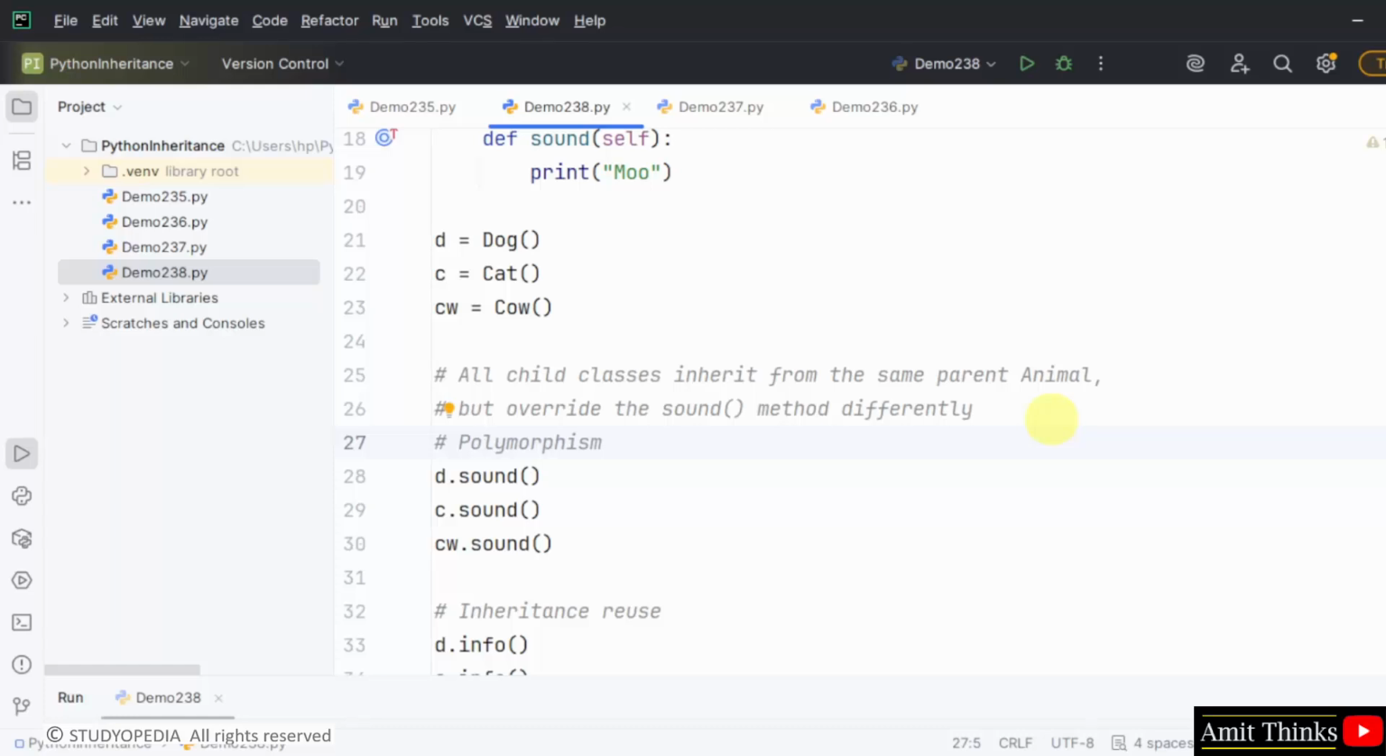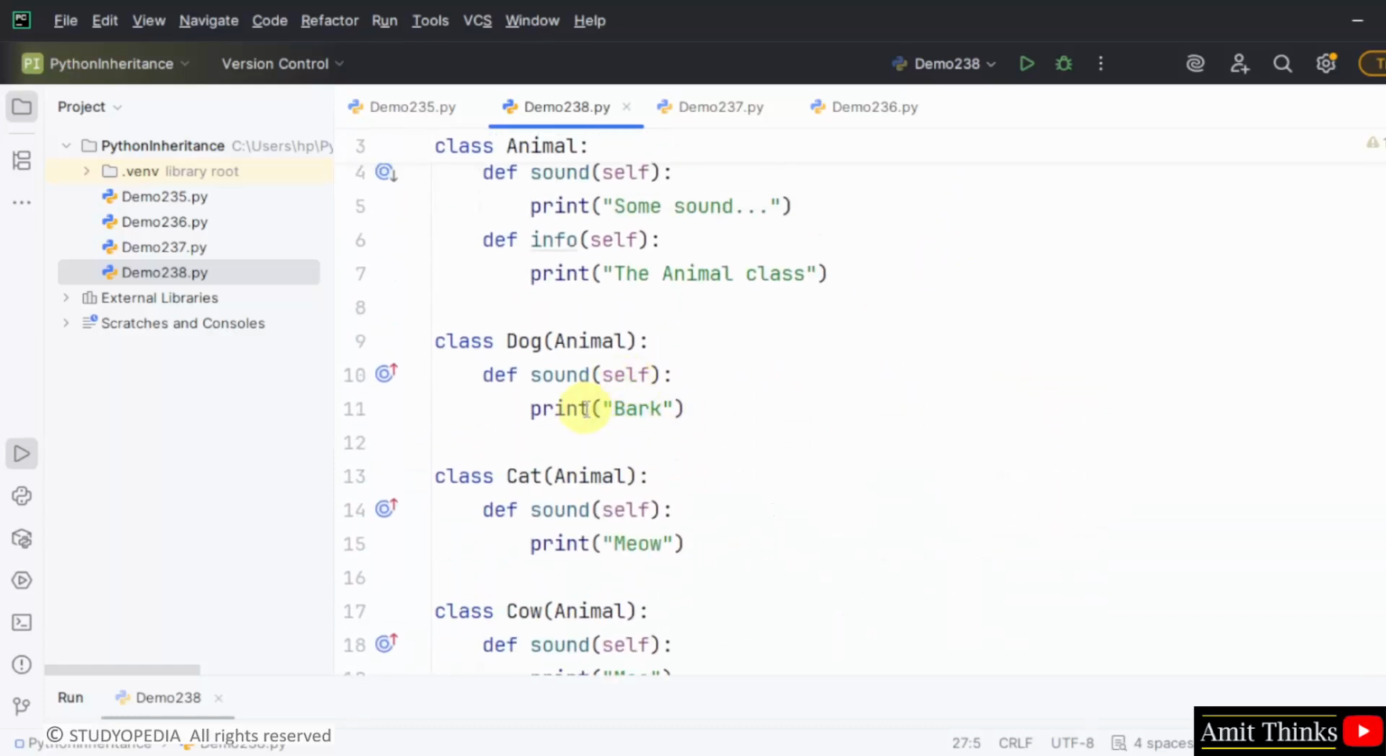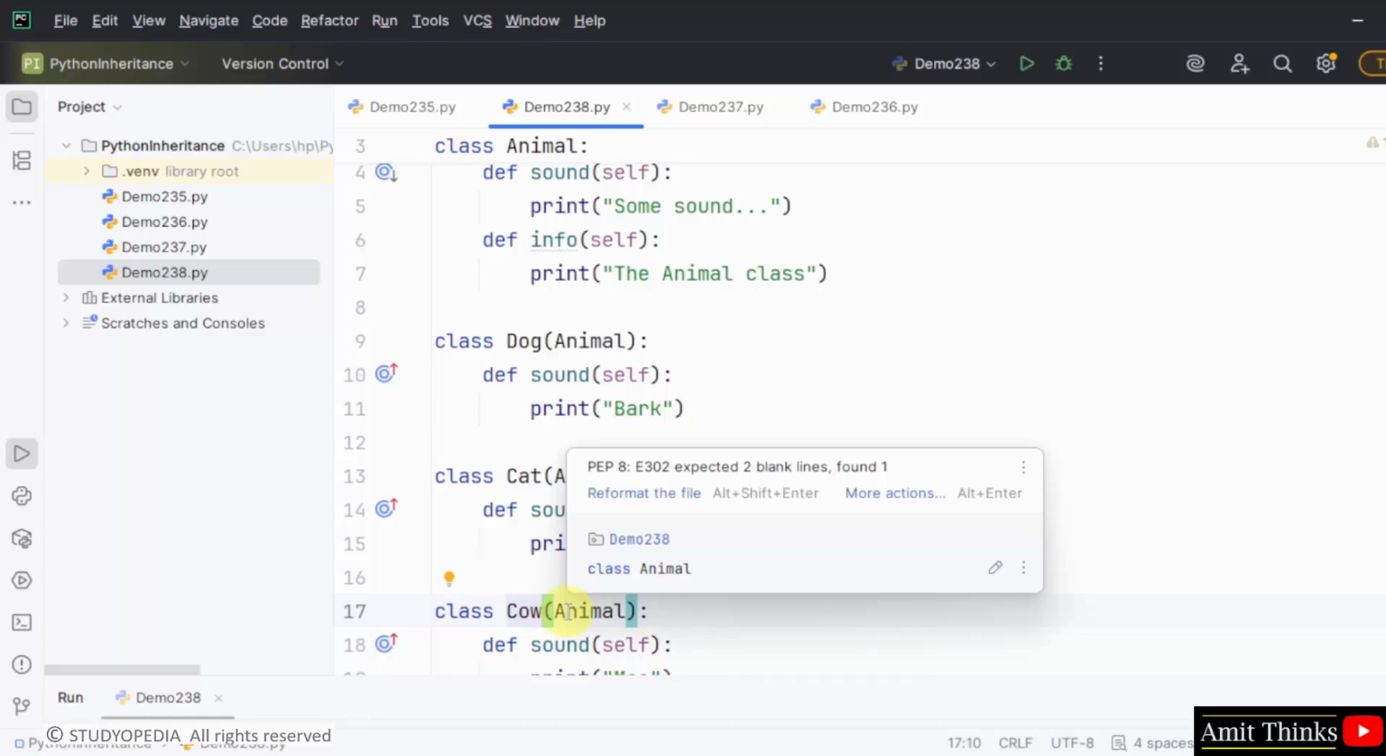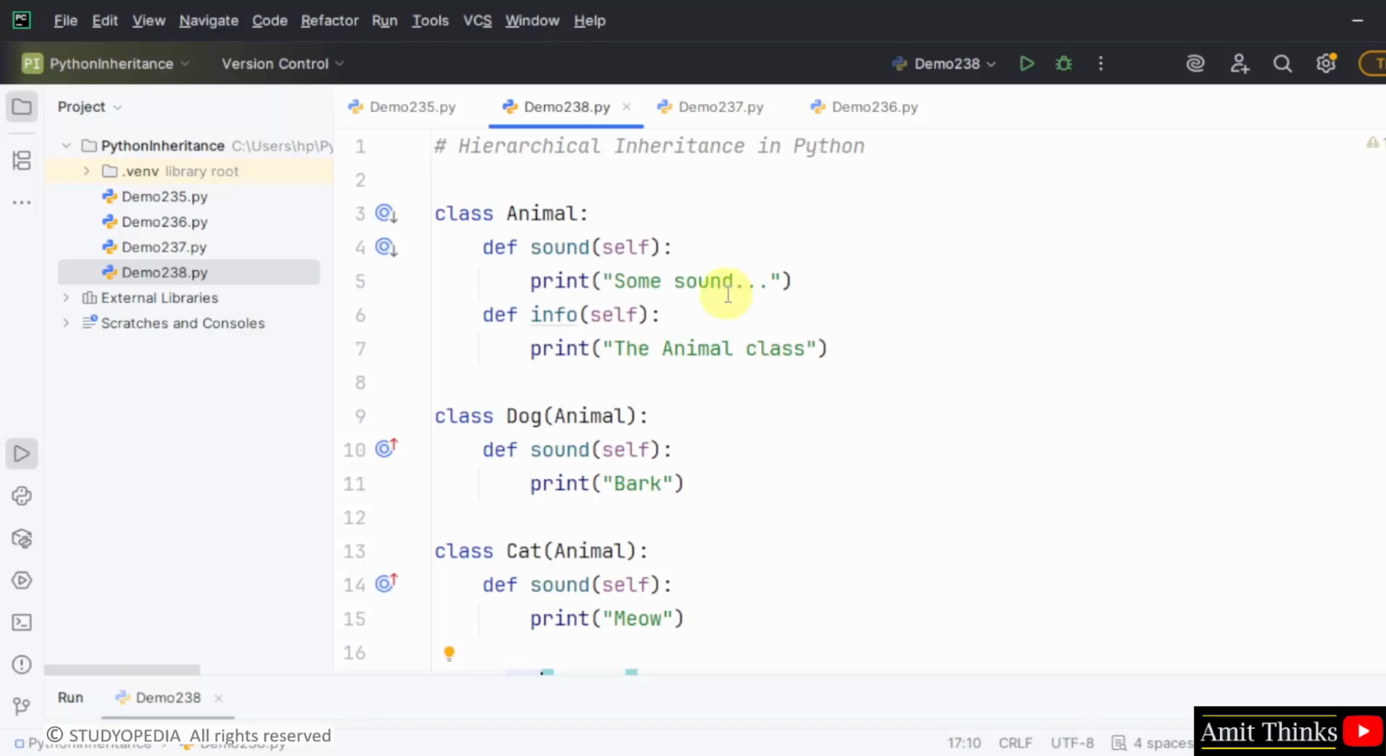Hierarchical inheritance allows multiple subclasses to share a common base class. Method overriding lets each subclass customize behavior. So in this way we understood hierarchical inheritance.